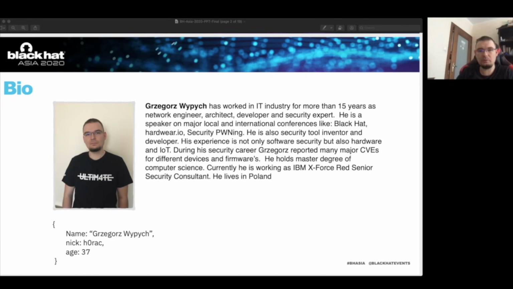I mostly focused on the software and hardware side when doing security tests. I hold a master's degree, and I don't have currently any certifications, but in the past I also had CCIE from Cisco when I was working as a network engineer. For now, my current position is senior security consultant for IBM X-Force Red. Thank you.